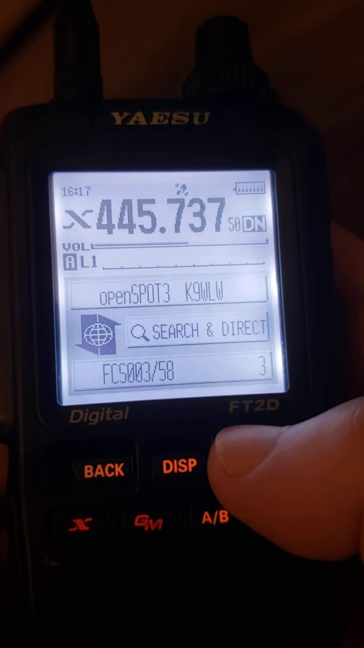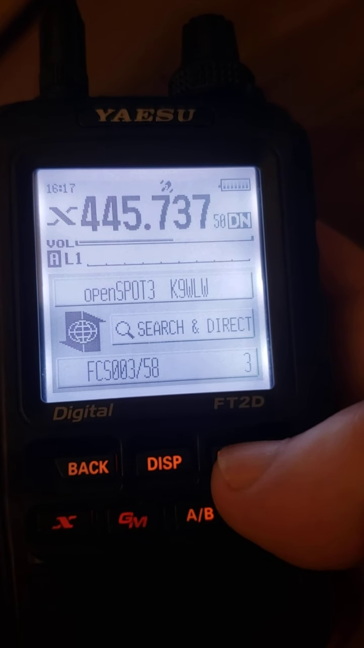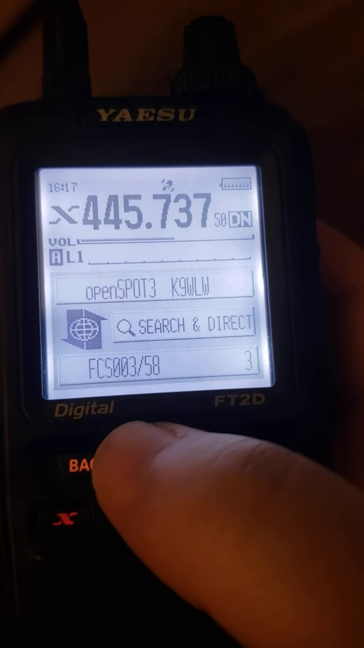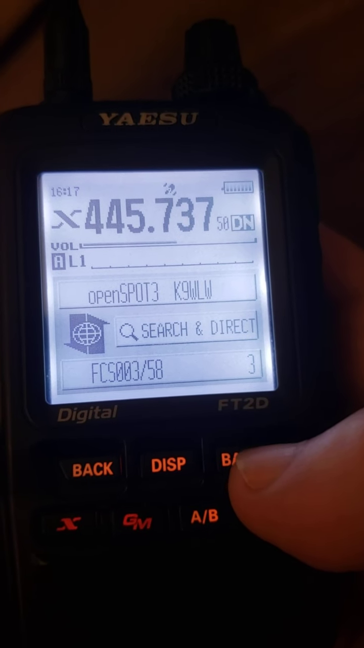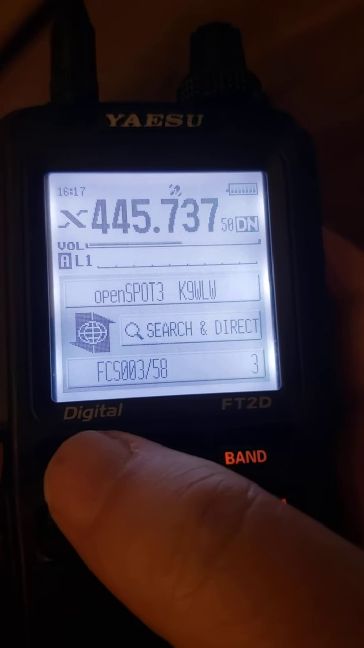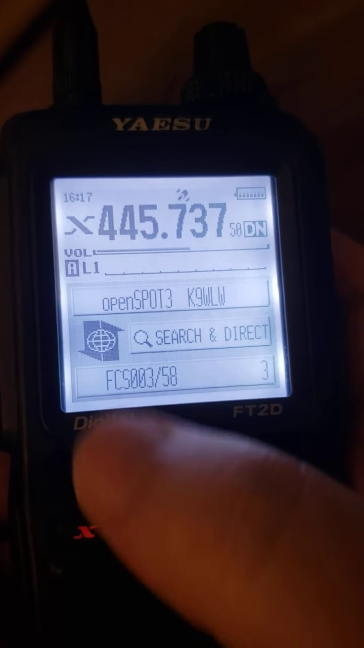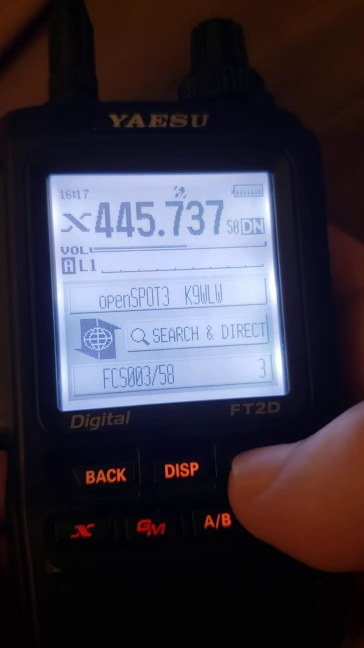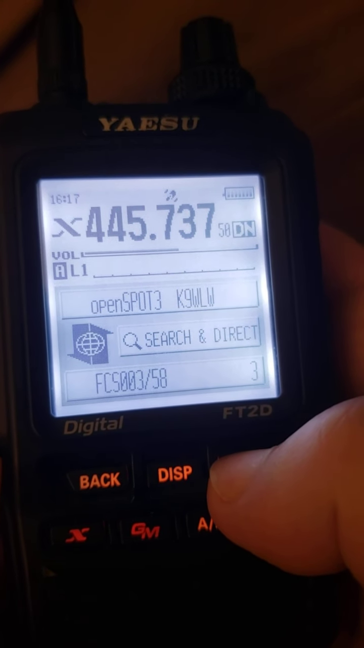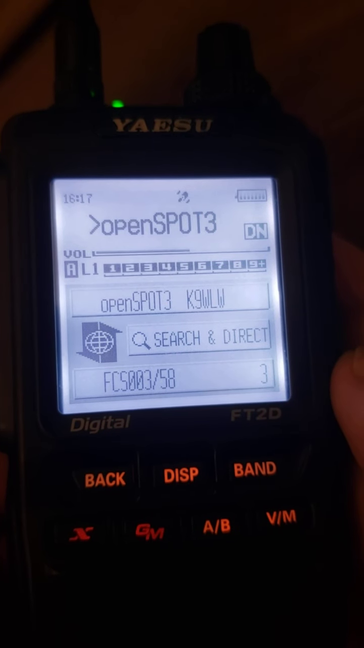Let's say that this traffic was just going on in this room. The band button on the FT2D, I don't know how that would equate on an FTM 400 or 300 or other mobile radios. While the Wires-X mode is on, which you can see here by the screen, if you press and hold the band button for a couple seconds, it sends a little transmission. Openspot special connector active.